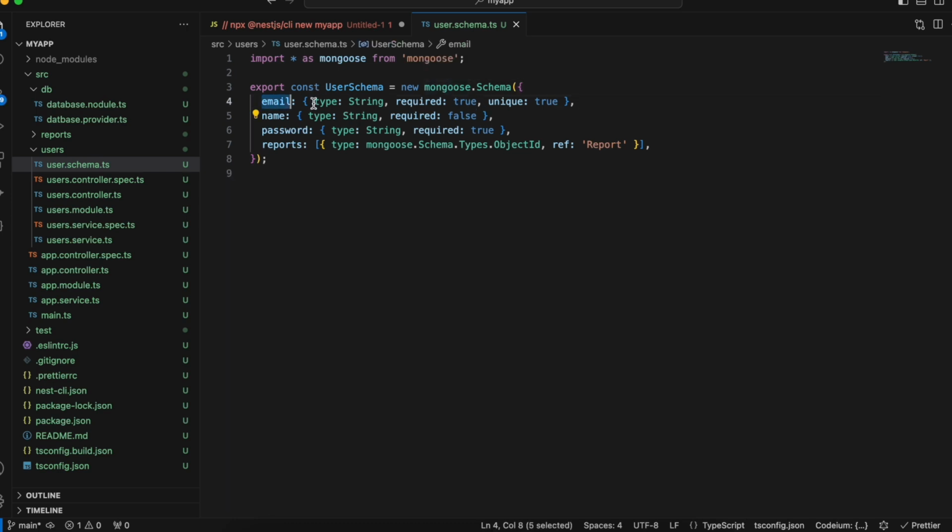So it will have an email of type string, it is required, and it should be unique. Name is also type string, required, I have kept it as false, and password is also type string, also required, and it will have a reference to reports. I'm not really doing this, but if you want you can keep it, it's up to you to have the one-to-many mapping.